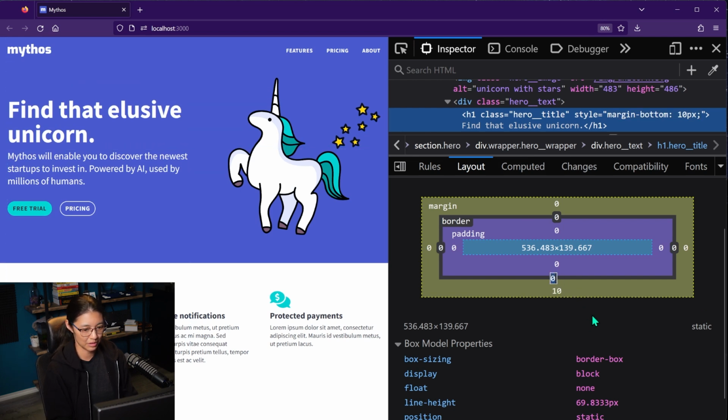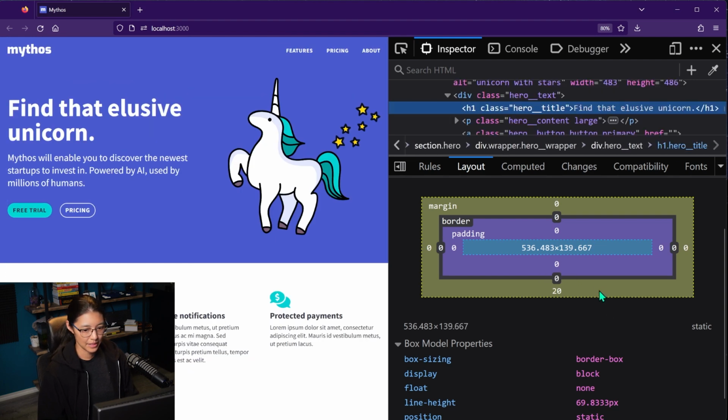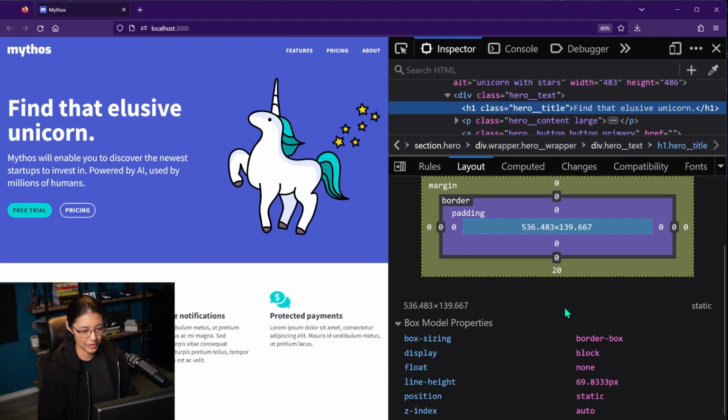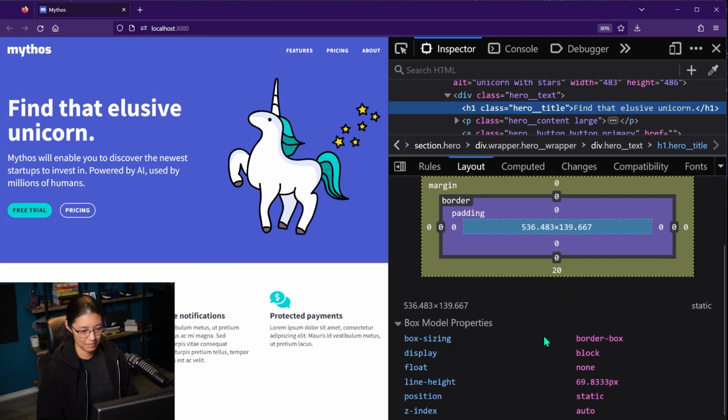You can add a border. So things like that. And then below this little diagram, it tells you more information. So this one is the dimensions of the element. So it's 536 by 140 pixels. And then under that are the different box model properties that are affecting the layout display of this element.